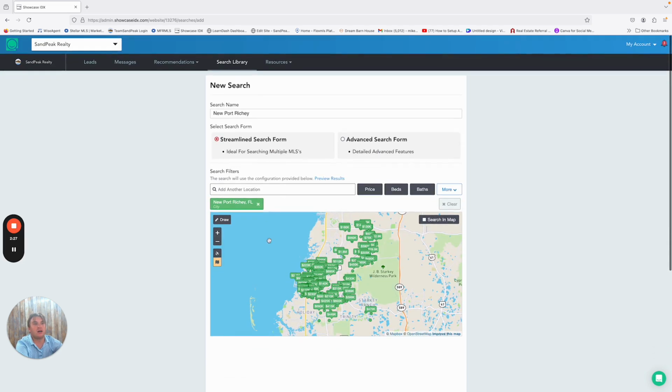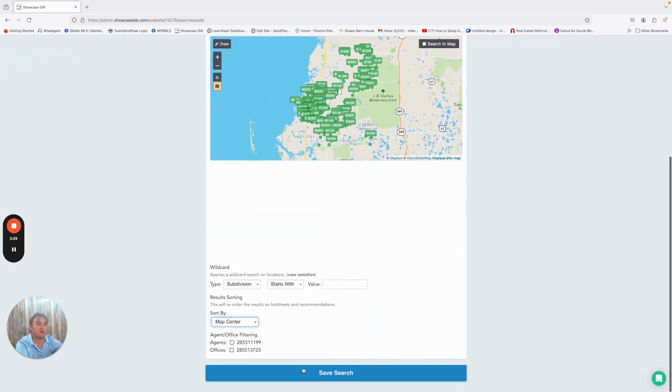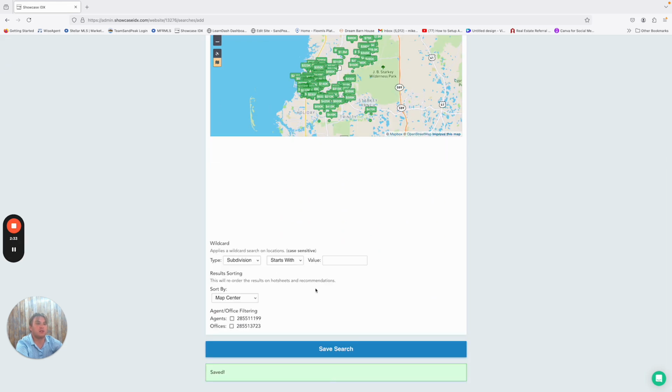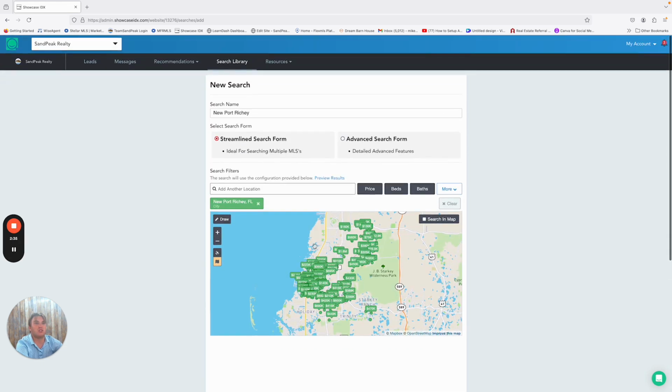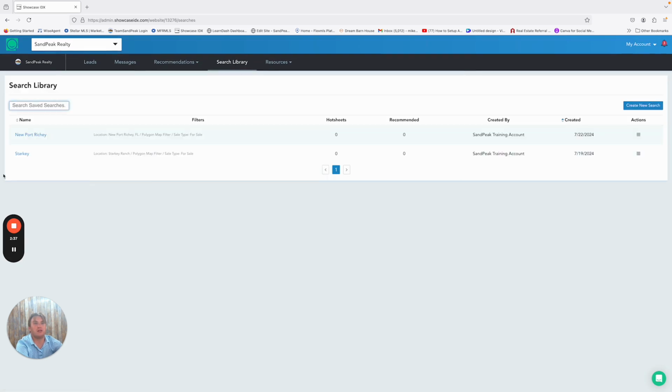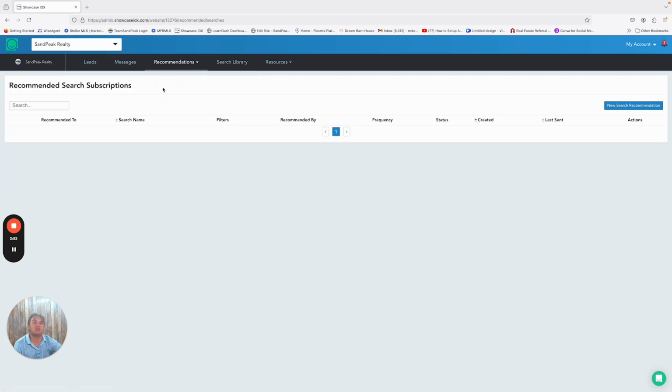Once you have created your search, all you're going to do is come down here and hit this big blue Save Search. By doing that, you will now have the search, and then when you come up to the search library, you'll now be able to see your search. So now that you have built a search, you want to assign that search to a lead. What you're then going to do is come up here to Recommendations and hit Searches.